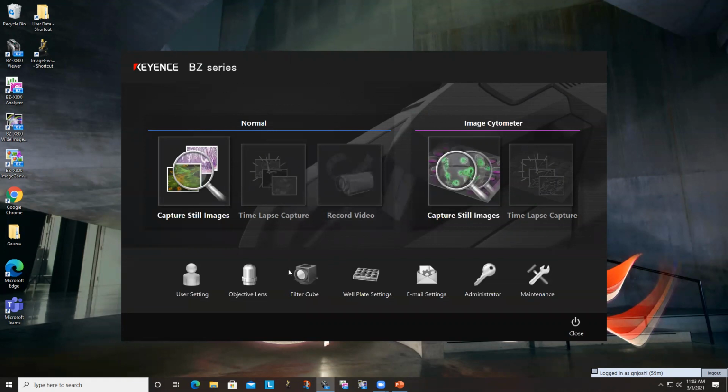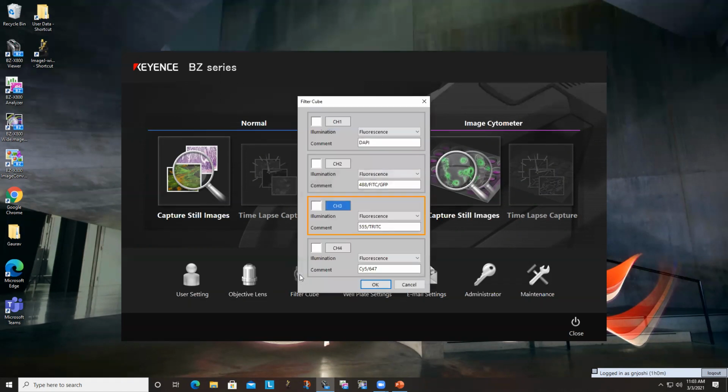Now, once you are here, you have options of changing the filter cube. For example, if you click on the filter cube over here, you can change the fourth one. So if you click on the fourth one, and I'll show you how to remove the cubes tomorrow in person, you can change that to, let's say, bright field and sci-fi. Let me check if I have. So I do have a filter cube right now. I don't need bright field, so I'll leave it the way it is.